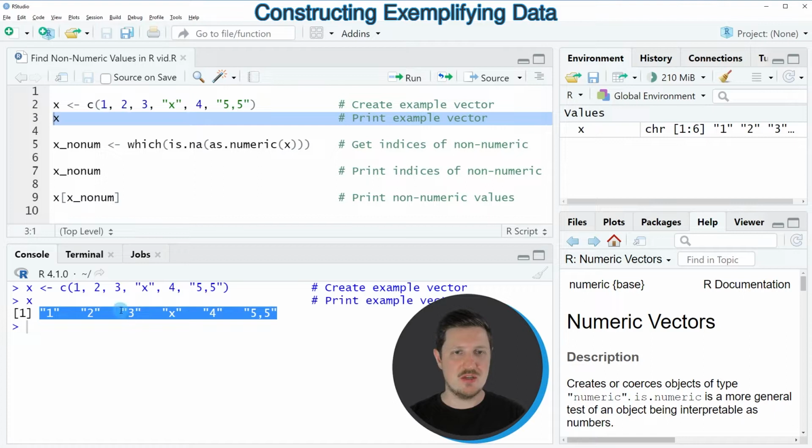And then you can see that our vector contains 6 elements, whereby the first 3 elements contain the values 1, 2, 3. The fourth element contains the character x, which is obviously not numeric. The fifth element is the value 4. And the sixth element is the value 5,5. So note, this is also not numeric because it's separated by a comma instead of a point.